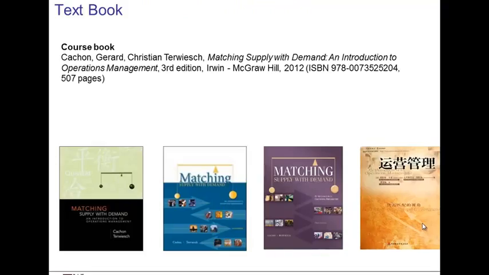All the material that you need to study is on the slides and in the lectures. If you want to go into more detail, see more study questions, and learn about adjacent concepts, most of what we're doing here is based on my course book written with my friend and colleague Gérard Cachon, Matching Supply with Demand. We're now in the 3rd edition of the book.